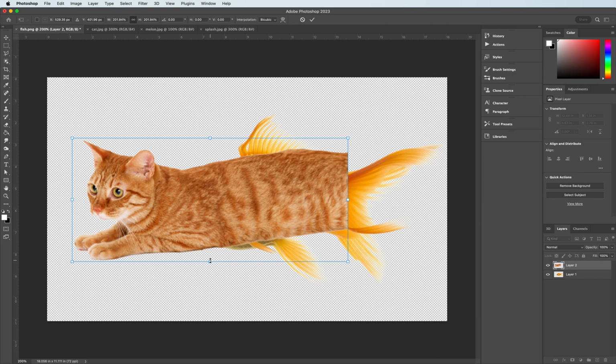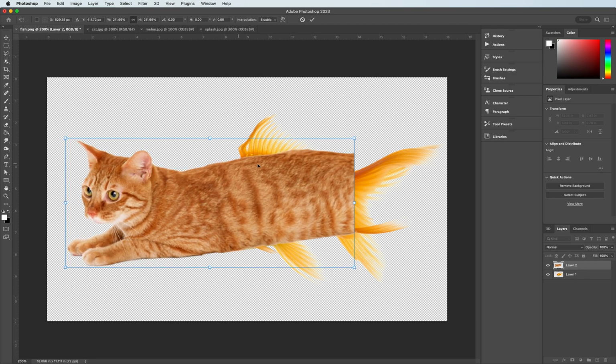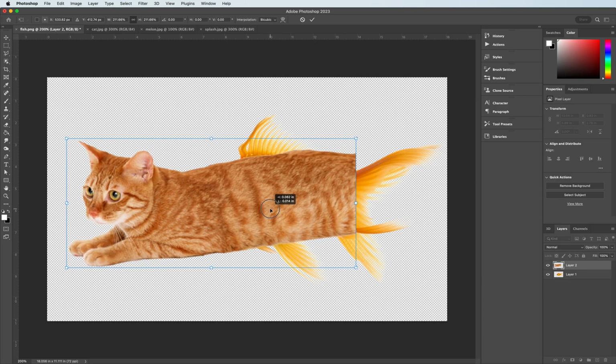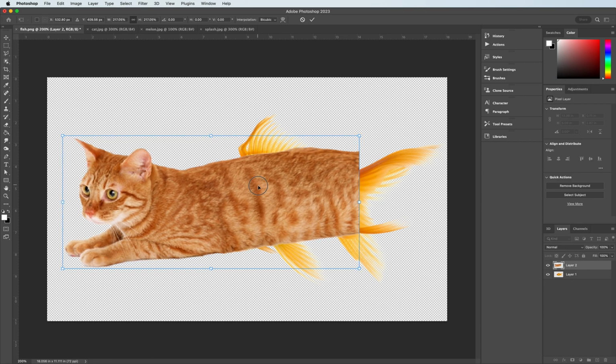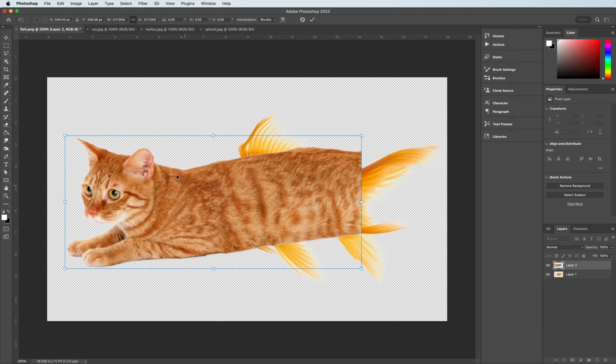So I can make adjustments, slightly drop it down, but I do want to have the fur of the cat running over top the entire body of our fish. Once I have that relatively in place, I can make slight adjustments if I wanted to expand it a little bit further. I have the cat blocking out the rest of our fish. Now I can hit enter to place it.